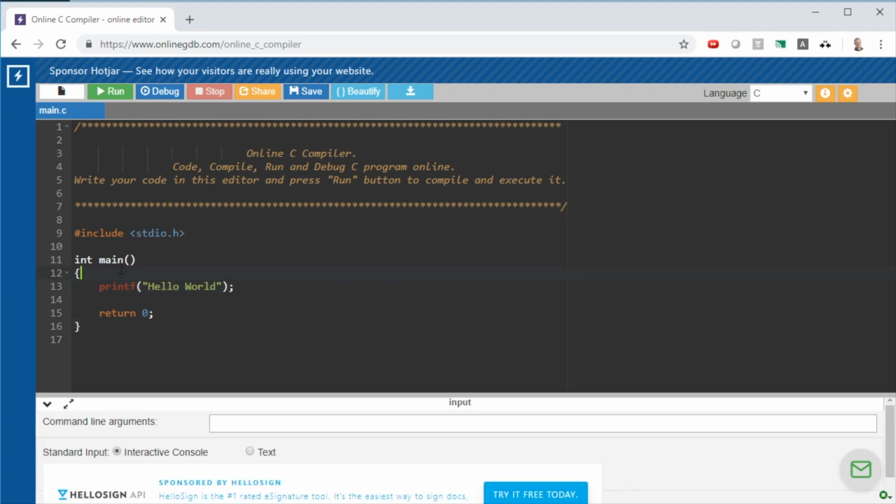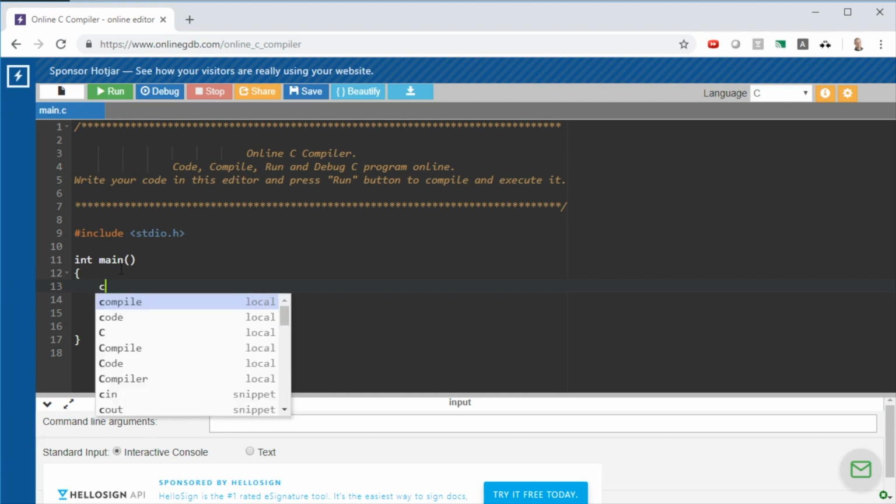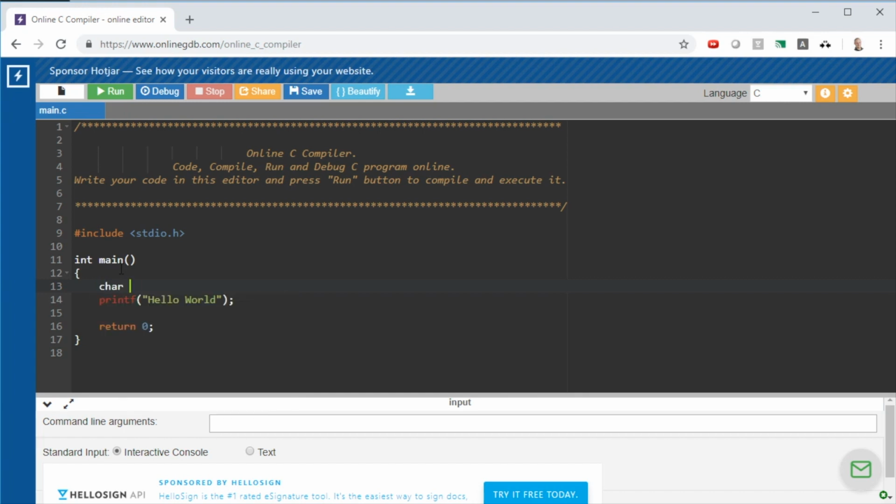Recall that our steps are to ask the user for their name. So follow along with me. Open up this website, get your browser open, and start typing in exactly what I type in, in the exact spaces that I type them in. Here above the printf command, I'm going to type char space name, open bracket, and we'll say 25, close bracket, semicolon.